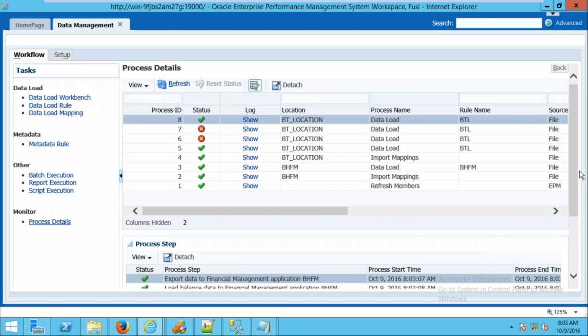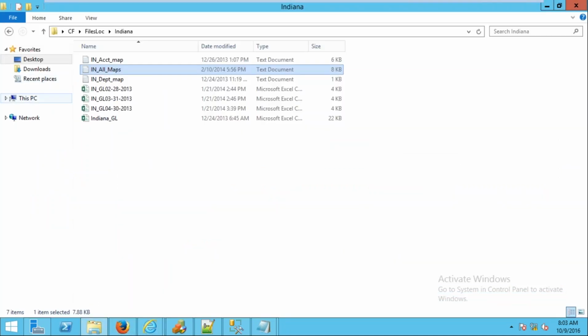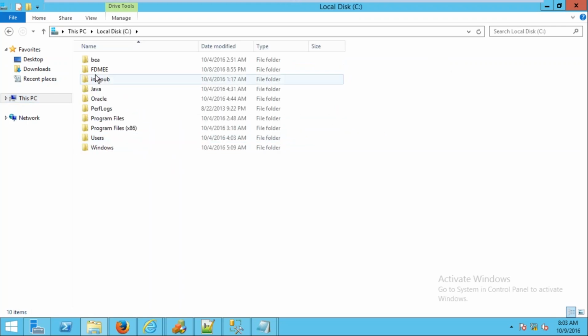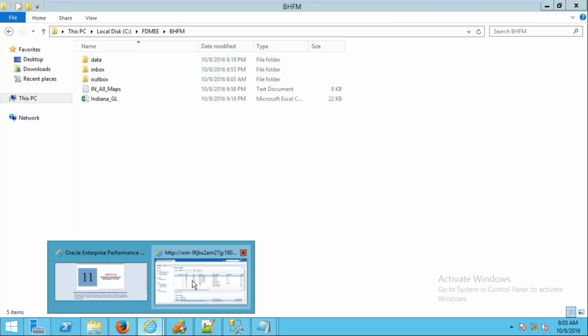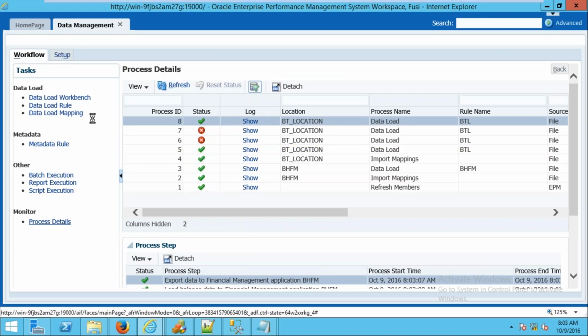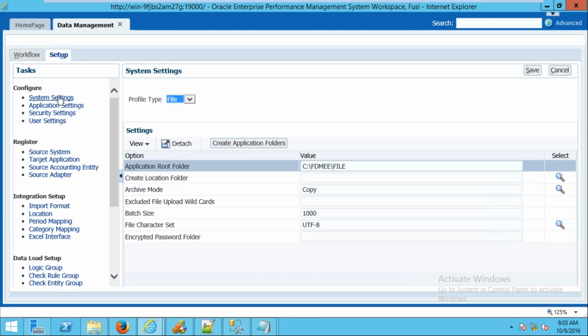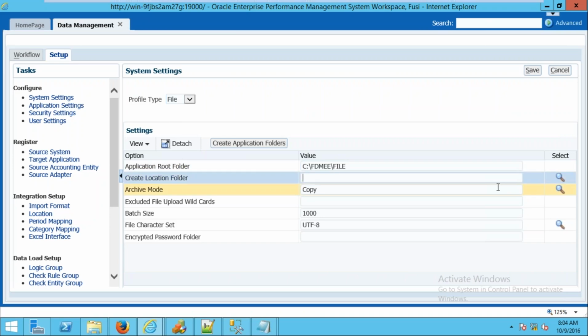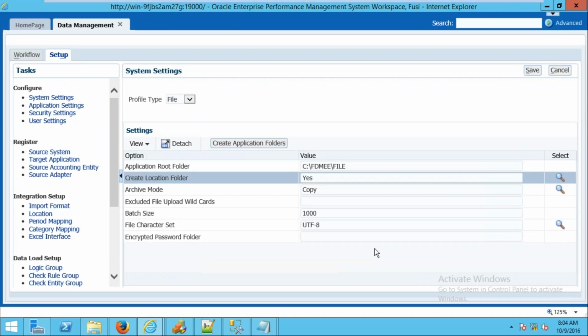But as I said, if you go and check the folder structure, there will be file locations created, right? As I said, in HFM, there will be locations if you keep the option for locations to be created. So go to system settings. Here itself, for create location folder, keep it as yes, then each location will be created as a location.